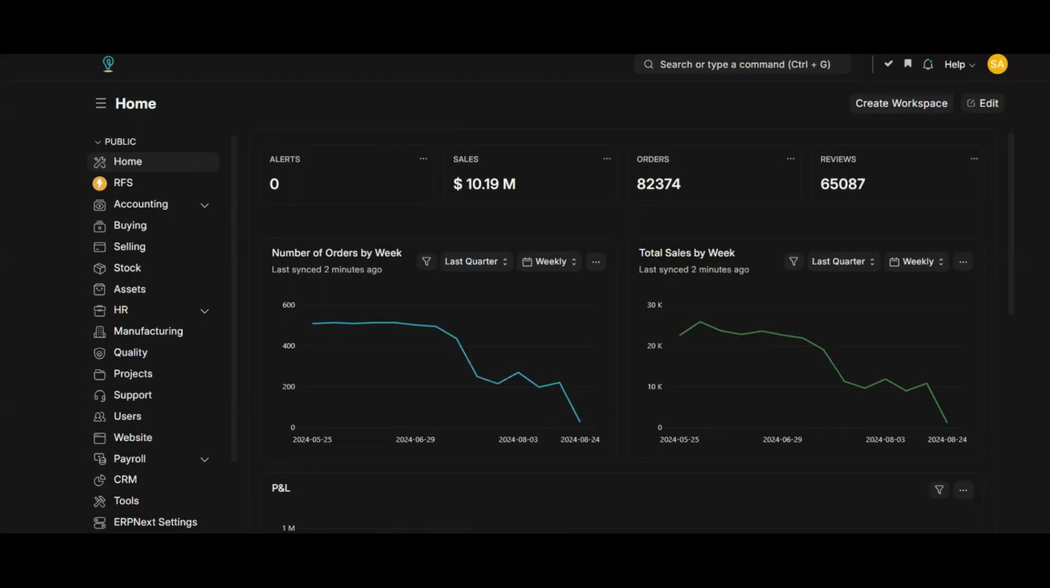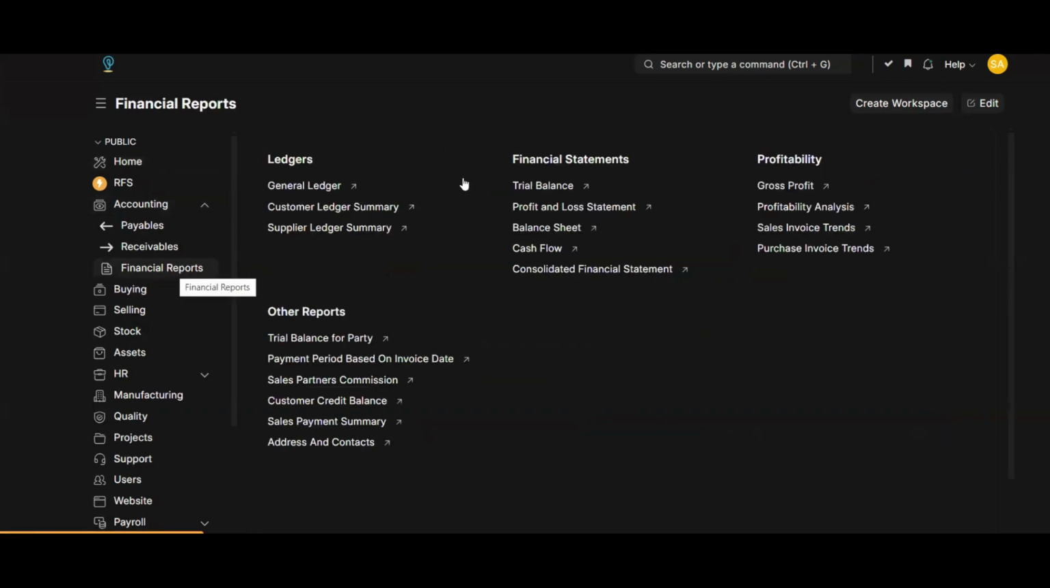To get started, navigate to the accounting module on your Parsimony dashboard. This module contains all the tools you need for managing your company's financial transactions and reports. Once you're in the accounting module, click Financial Reports. Here, you'll find a variety of reports designed to help you analyze your company's financial health. In the Financial Statements section, click on Trial Balance.